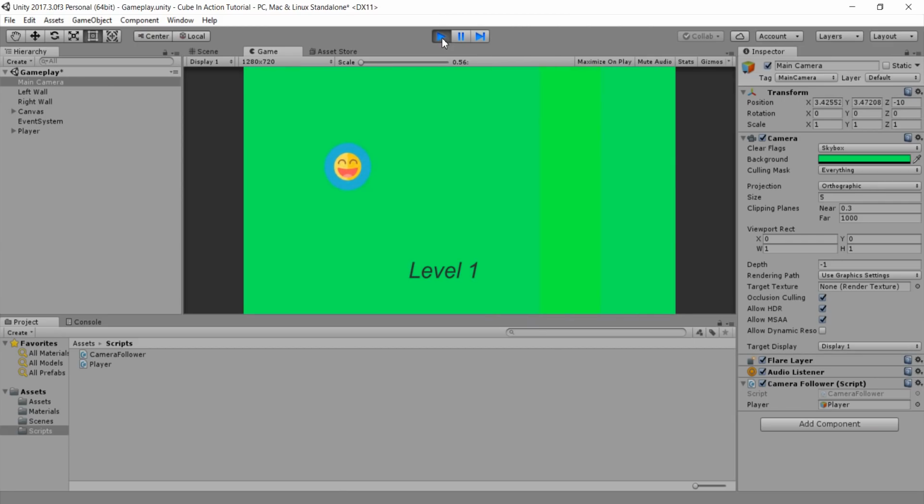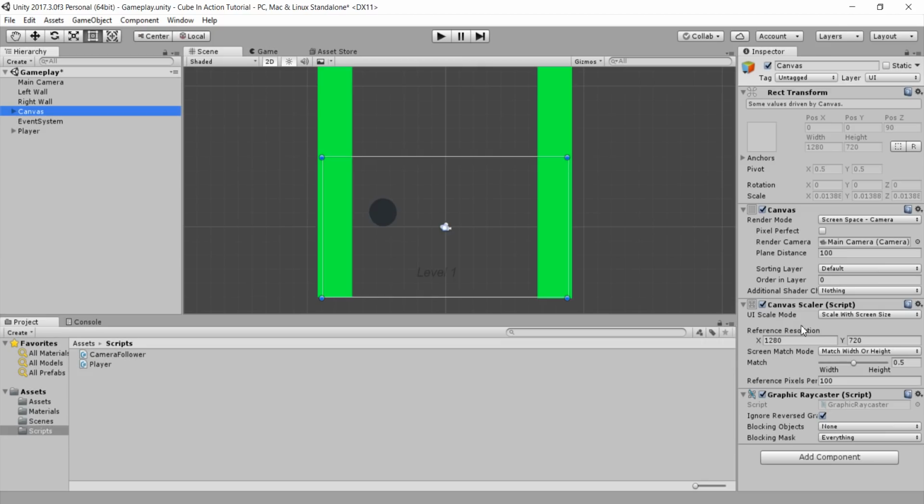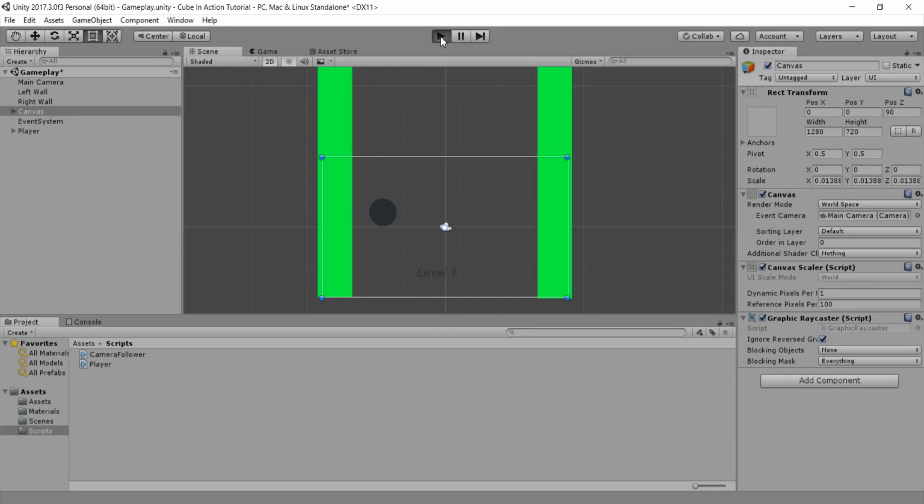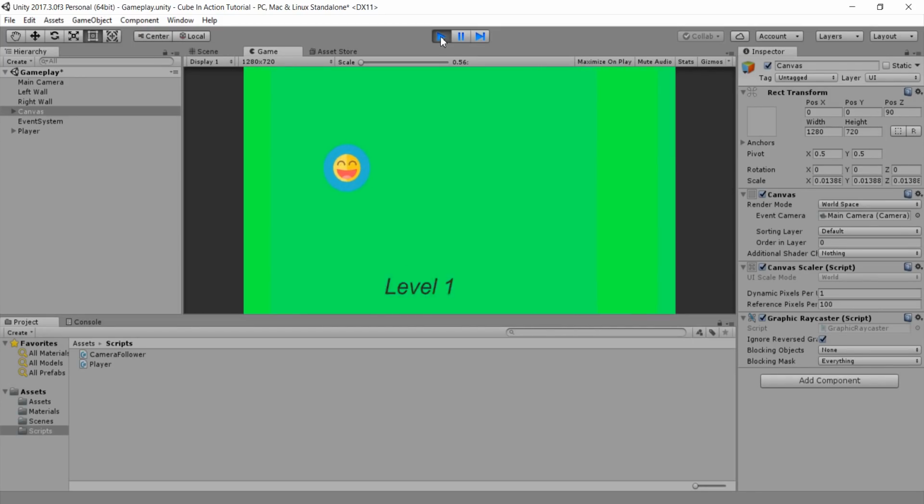First of all, we see that our text here, level 1, is moving along with our player, and we don't want that. For the canvas, we just need to go here to Screen Space Camera and choose World Space. Now when we run the game, we see that our text doesn't follow our player. Our camera just follows our player and no more text.